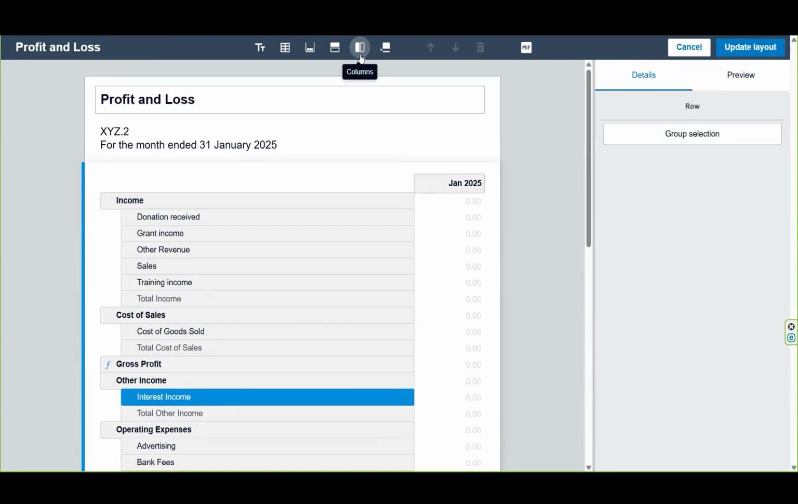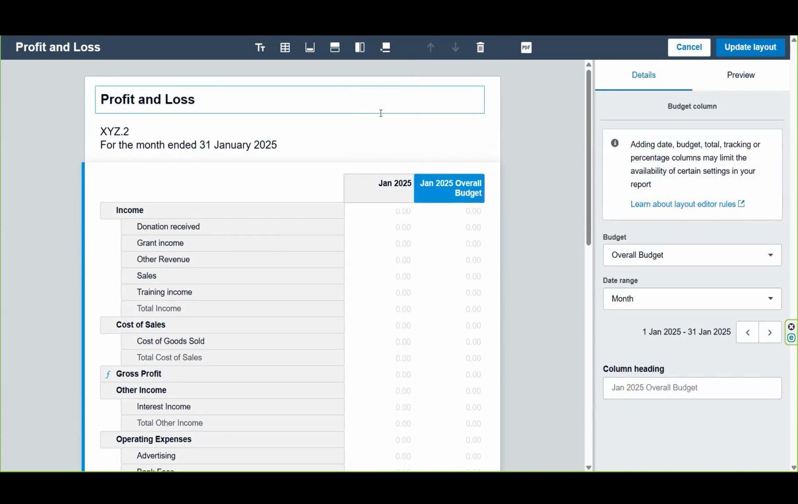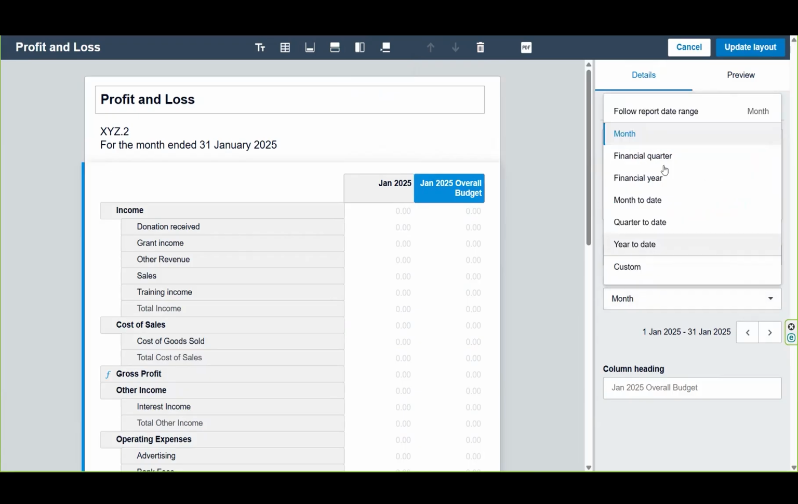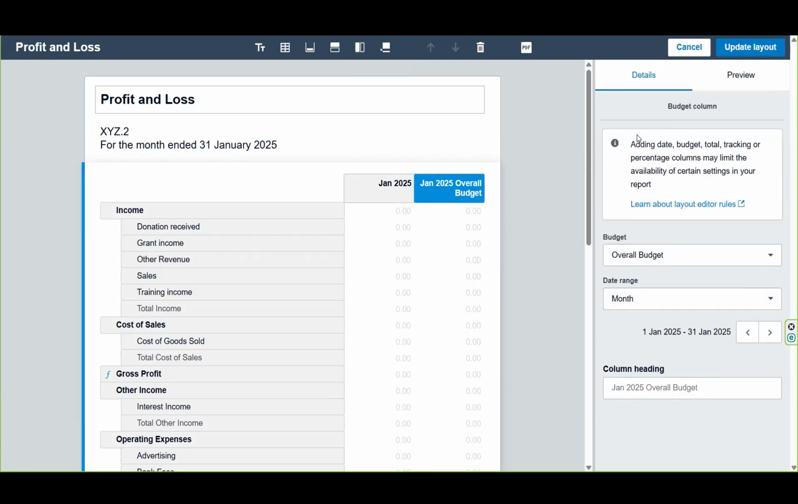I now want to add in some columns. So the first one that I want to add in is the budget. So what budget am I pulling in? You'll see on the right-hand side, I've got to tell Xero. So I'm going to keep mine as the overall budget. Then under the date range, I have to tell Xero, what do I want to pull in? I just want to pull in for the month because that's my first comparison that I want to do. And then I'm going to say it's the overall budget for the month.